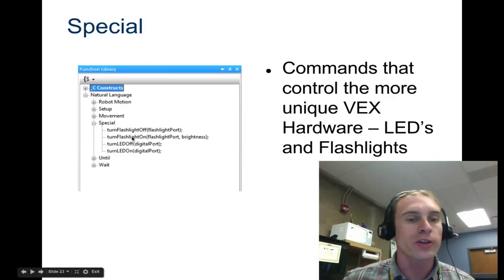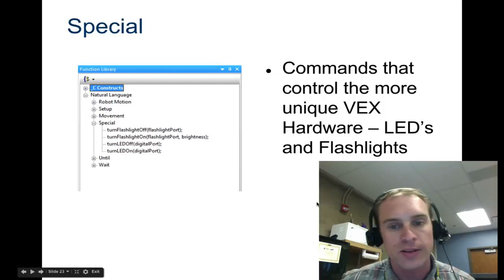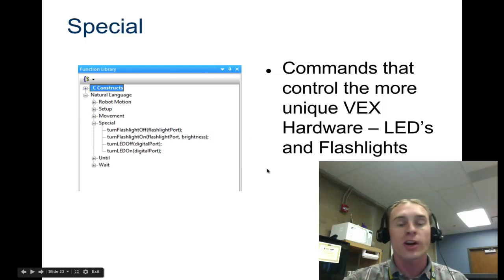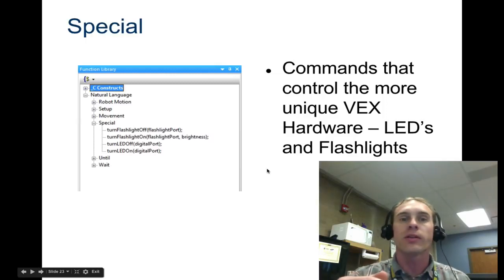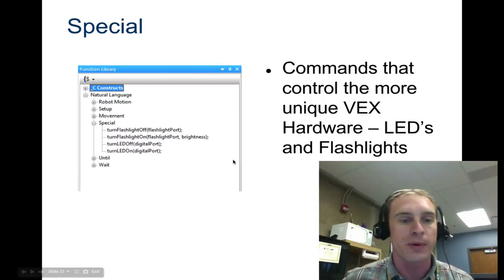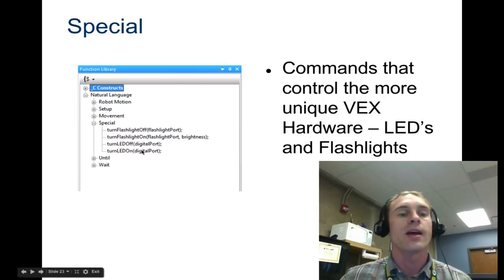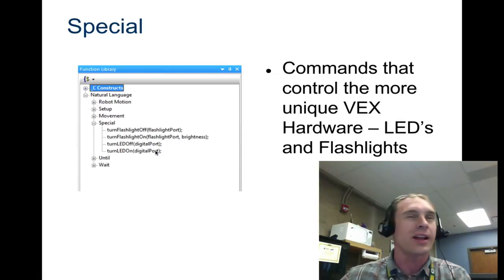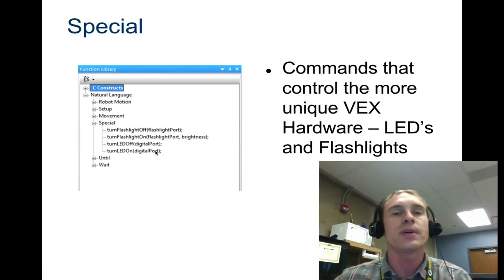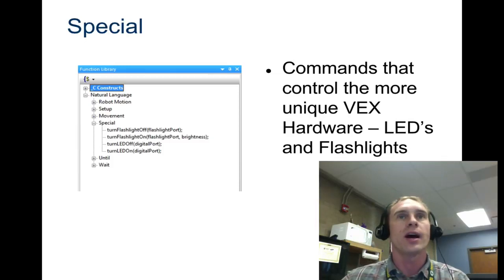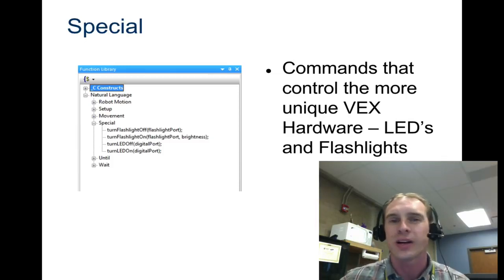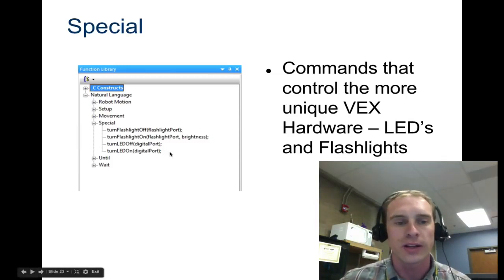Special functions, if you wanted to turn a flashlight on, you can click and drag this in there, or you can just start typing turn flashlight and it will sort of predict what it is that you want to type in there. Same thing for LEDs. Where it says digital port, you'd actually put the name that you called it. And I think the SIM PoE generic naming convention was green. I think is what they call it because they use a green LED.